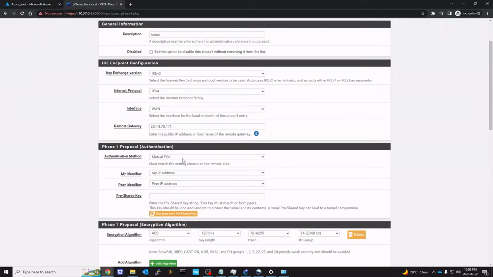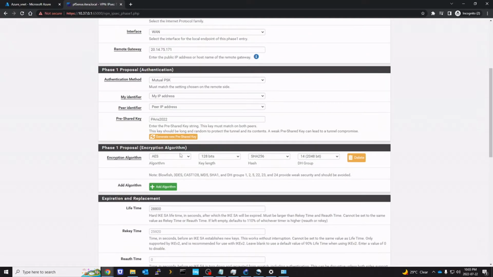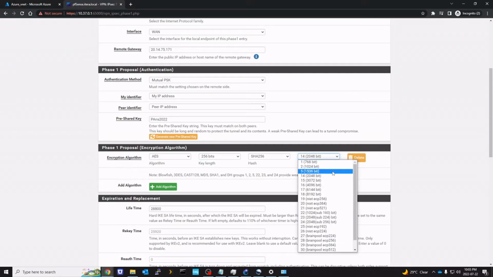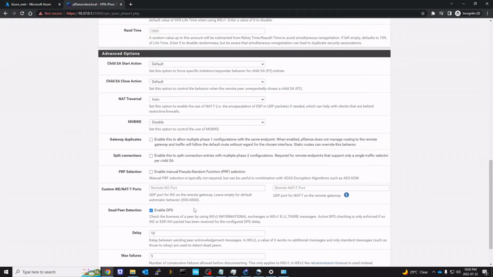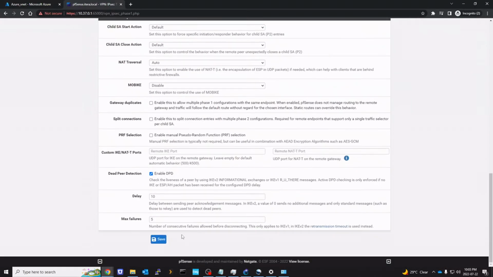We're going to leave mutual pre-shared key, my IP address as the identifier. Peer identifier can also be the peer IP address. Pre-shared key is the one that we set up, which was PARIS2022. AES, I prefer 256 with SHA-256. And DH group, it was not working with 14, so I had to select 2. And we're going to set it to 2.